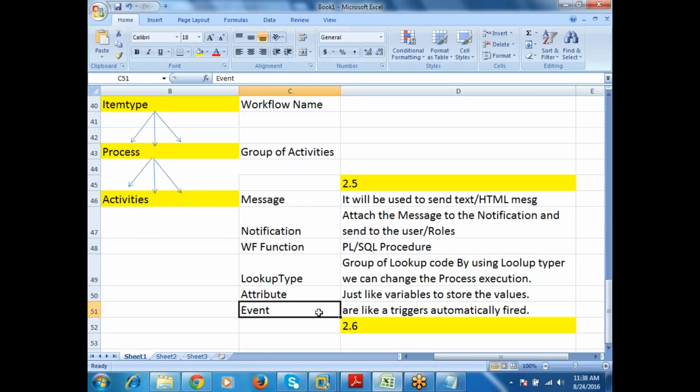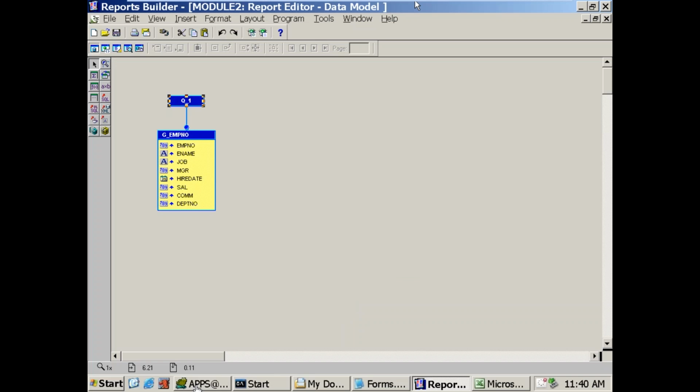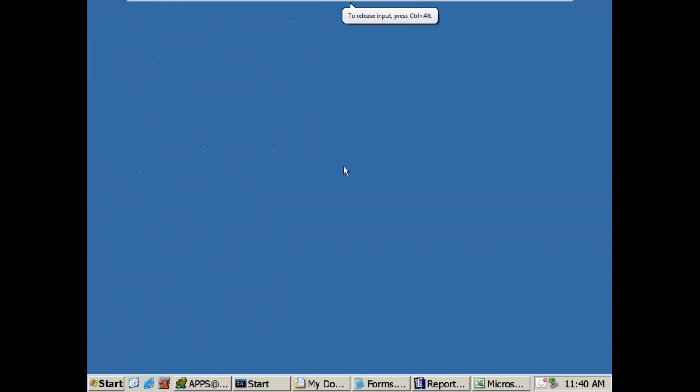We don't use this event in all places. So we'll discuss it theoretically, not practically. We don't require it practically. These 5 activities are required and enough. Okay, fine. Now we'll see the workflow builder, how it looks.